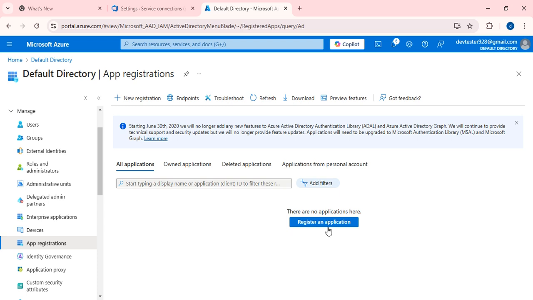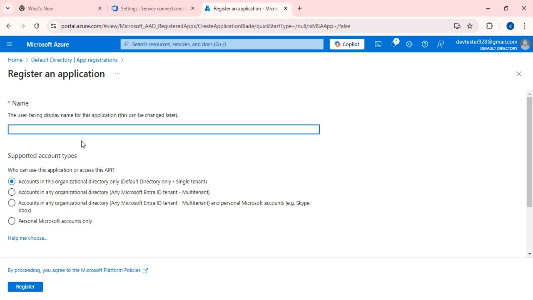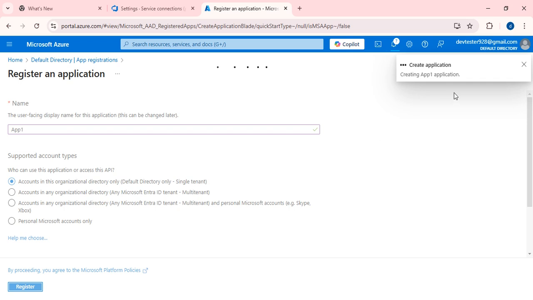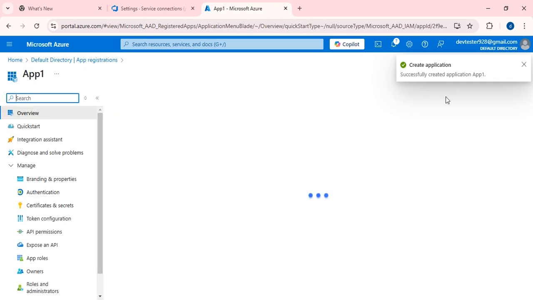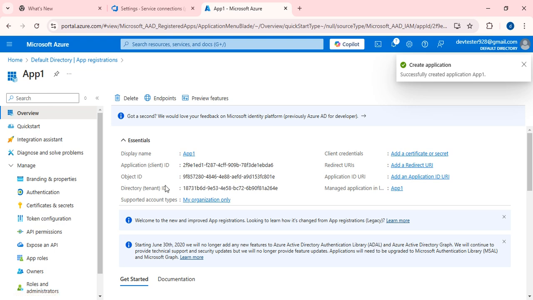So I just want to register an application. Click here. Just mention app1, because it is for lab purposes, and accounts in this organization directory only, single tenant. As I don't have multi-tenants, that's why I'm going to select the first option. Click here, register. Once you click on register, it will be available here.